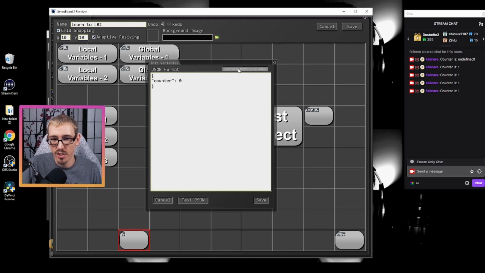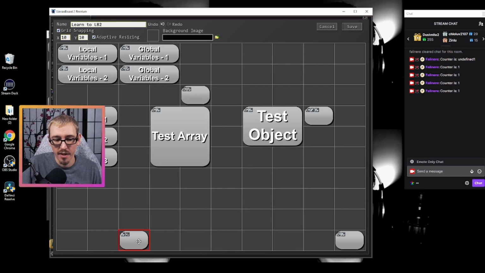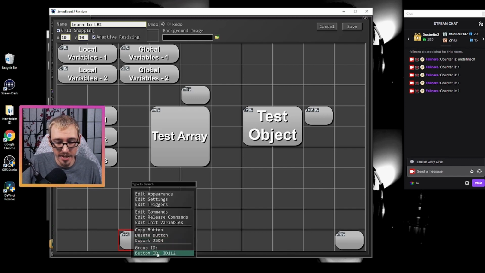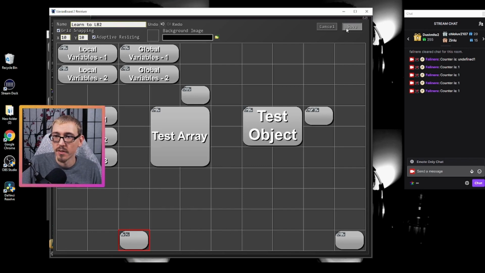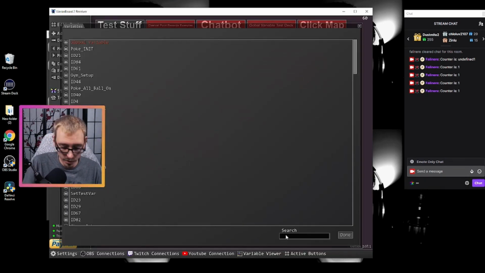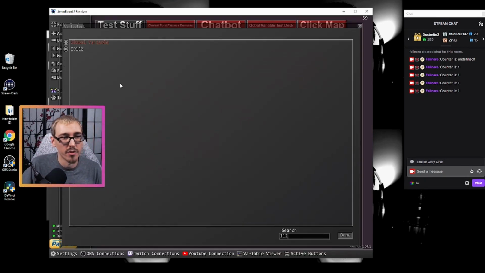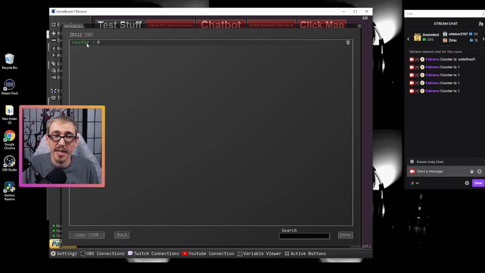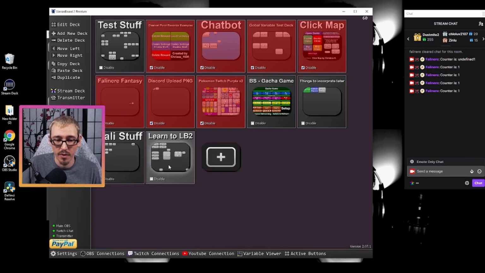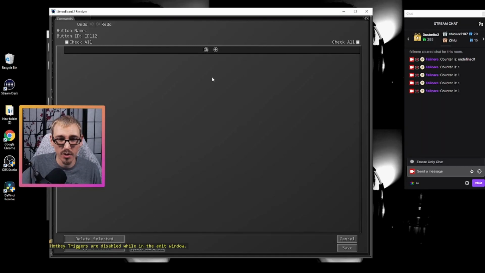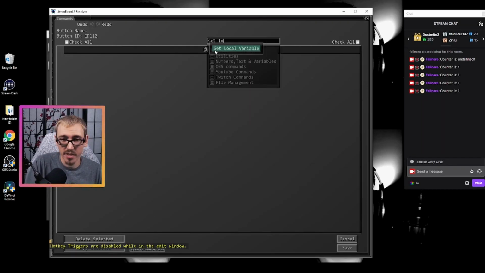So we're going to initialize this button's variables and hit save. Now we haven't done anything to this button yet, but we should still see the variable inside of it because we initialized it. So we're looking at ID 112. We'll hit save, go to our variable viewer, go to 112, and boom, counter equals 0. So now, if I go to edit commands, we're gonna set local variable.